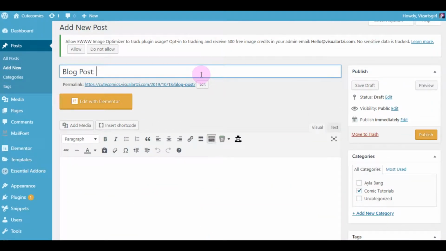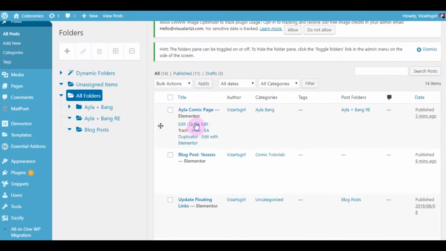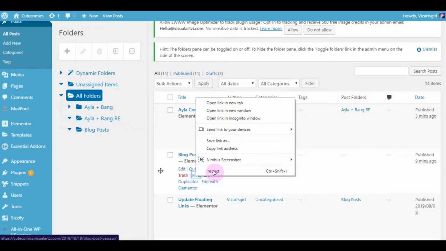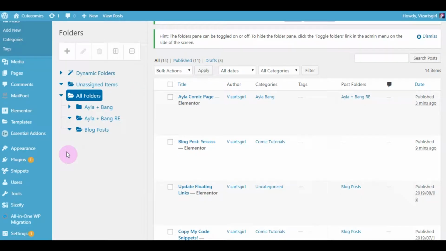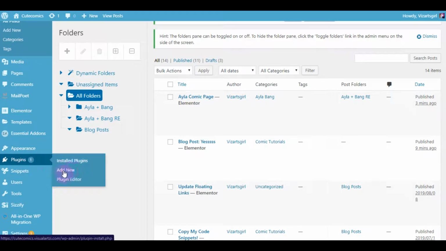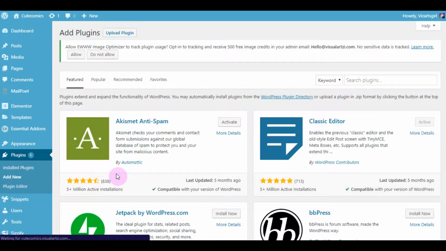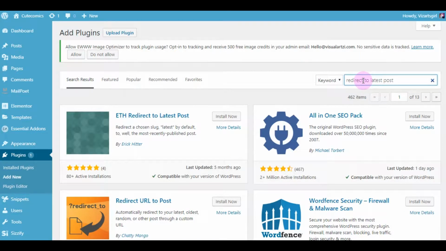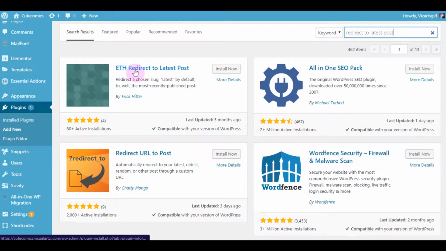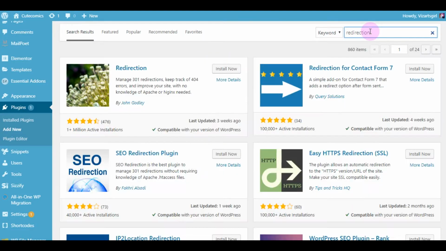Alright, so the first thing I'm going to do for this example, I'm going to set up two random posts. One is going to be a blog post and the other one is going to be a comic page. Then I'm going to go over to plugins, add new, and I'm going to install 3 plugins. Type in redirect to latest post on the search bar. Install the ETH redirect to latest post and the redirect URL to post plugins. Don't activate them yet. Then on the search bar, type in redirection and install the plugin by John Godley.